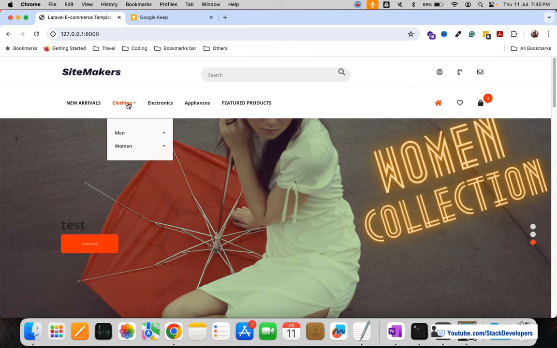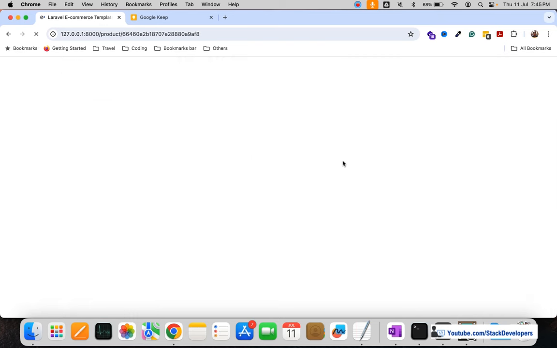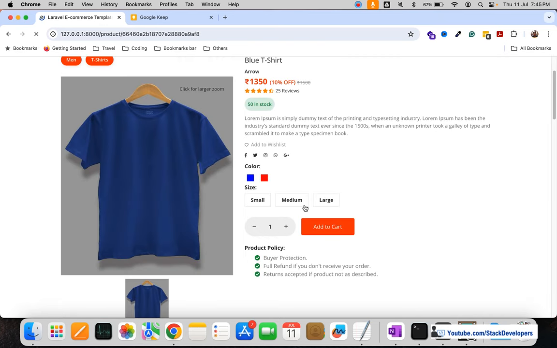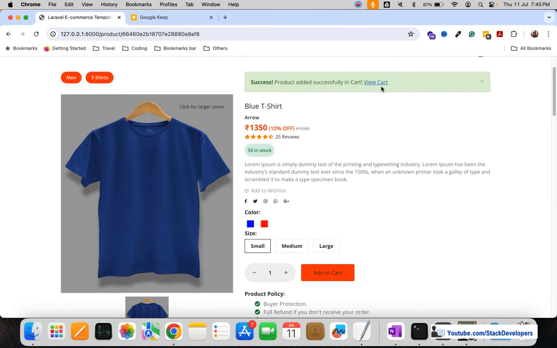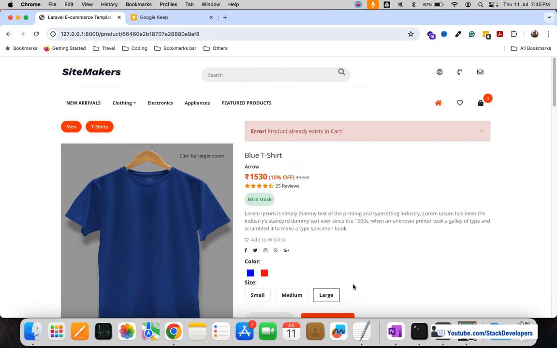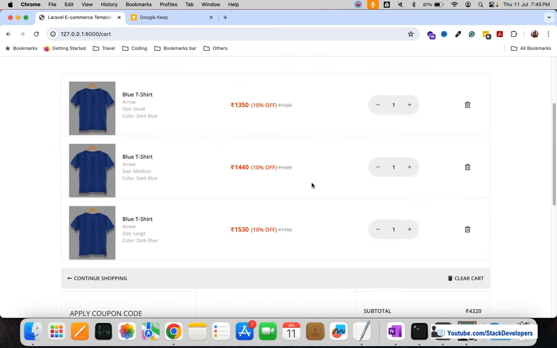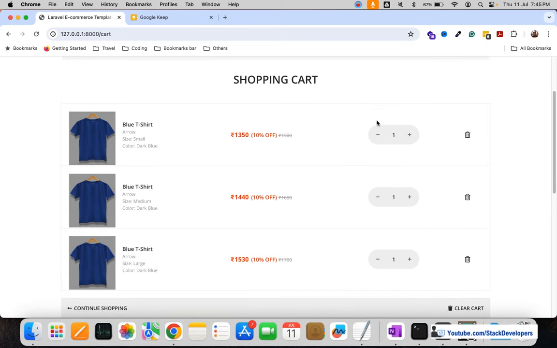So first of all, we are going to add a few products in our cart. Okay, I will go to the t-shirts and select some of them and add them to the cart. You can see, I'm going to add different sizes as well, large as well. Okay, so we can click on view cart. See, we were able to add three of the products in the cart. So now I want to update the quantity via Ajax without refreshing the page.